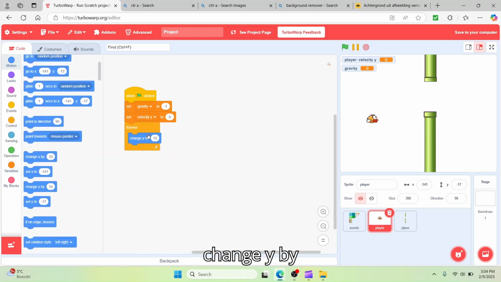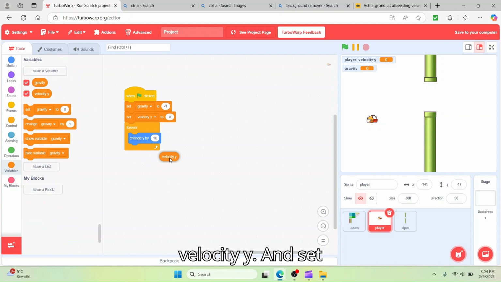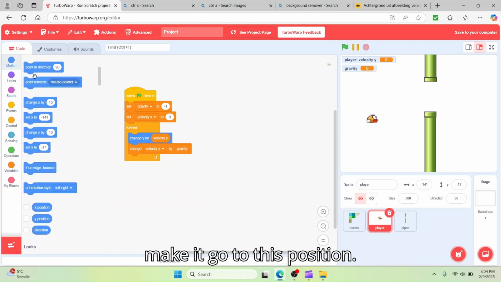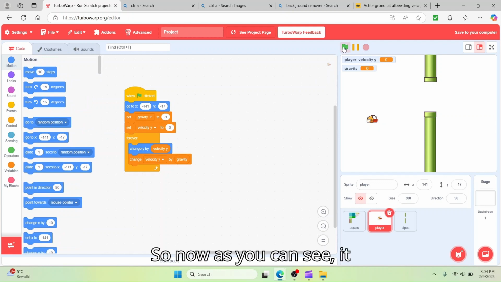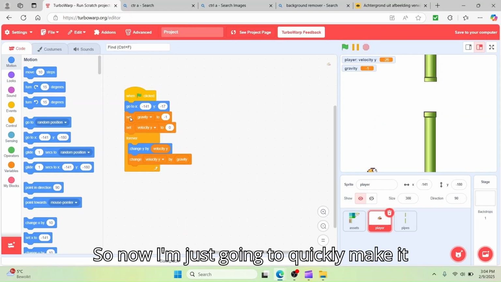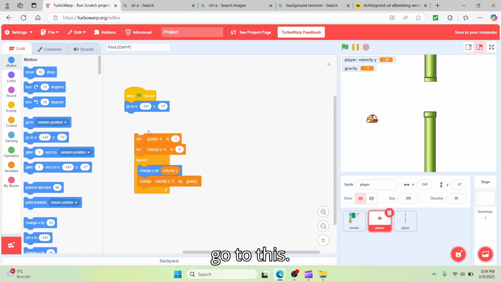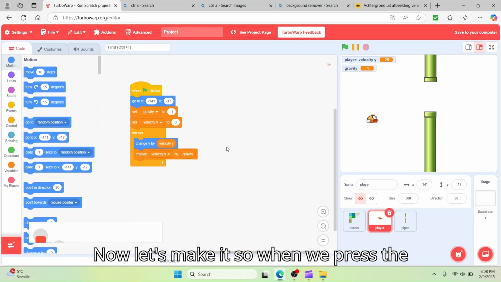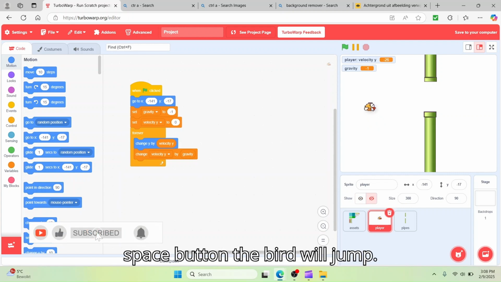Now we'll do change y by velocity y, and set velocity y to velocity y plus gravity. And let's make it go to this position. So now, as you can see, it falls down realistically. So now I'm just going to quickly make it go to this. Yeah, that's gravity. Now let's make it so when we press the space button, the bird will jump.